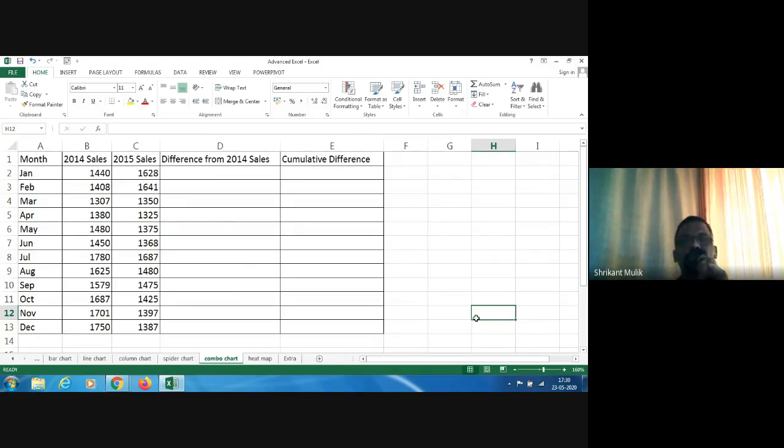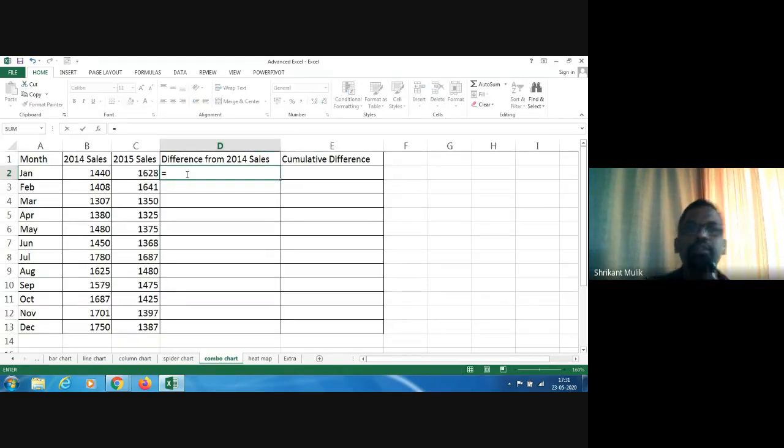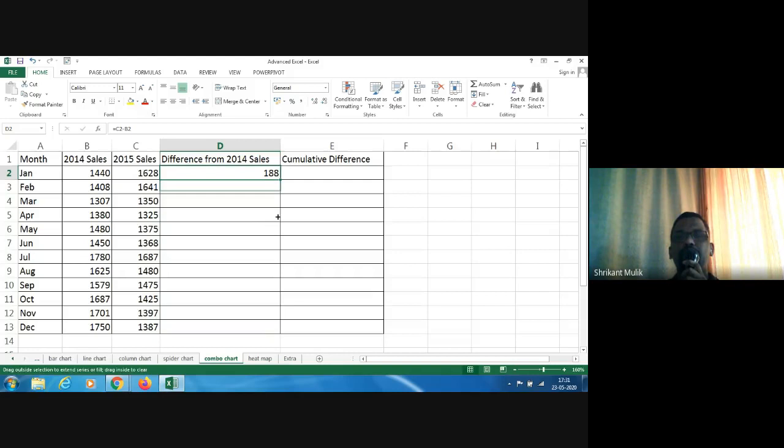So what is there in this? Here we see that there is again data for Jan to December for 2014 sales and 2015 sales. Now we want to know the difference between these two. The formula is pretty simple. You want to subtract B2 from C2. So I'll put in, sorry, C2 minus B2, and this is a positive number, and then I can just simply drag it down.